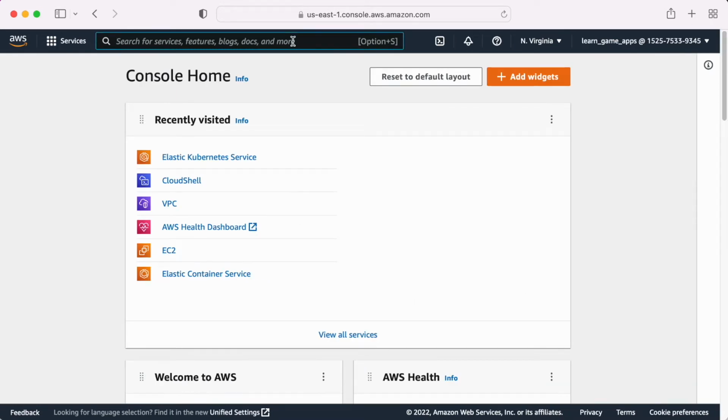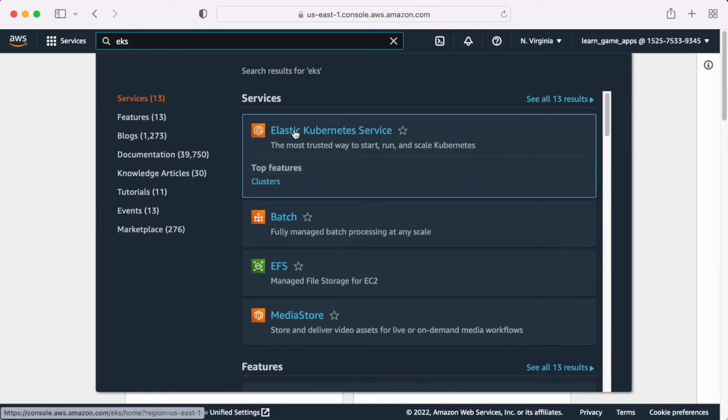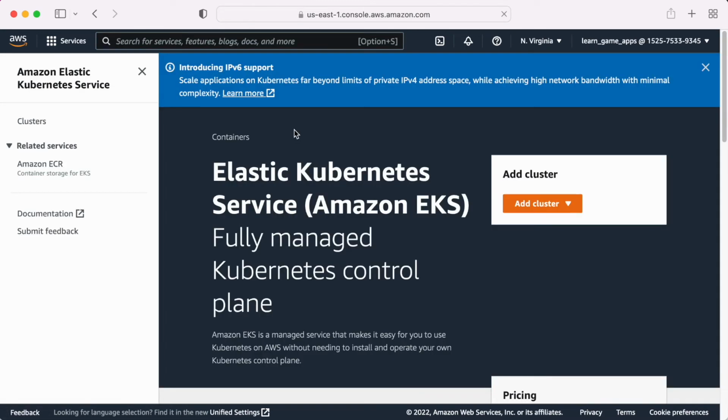To quickly find a service, we can use this search bar. Let's type in EKS, we get a set of items related to our search. Clicking on the Elastic Kubernetes Service takes us to that page. EKS, or Elastic Kubernetes Service, is the AWS managed Kubernetes service, which allows you to operate hundreds of Kubernetes clusters in AWS. Here, we get a button to add an EKS cluster.